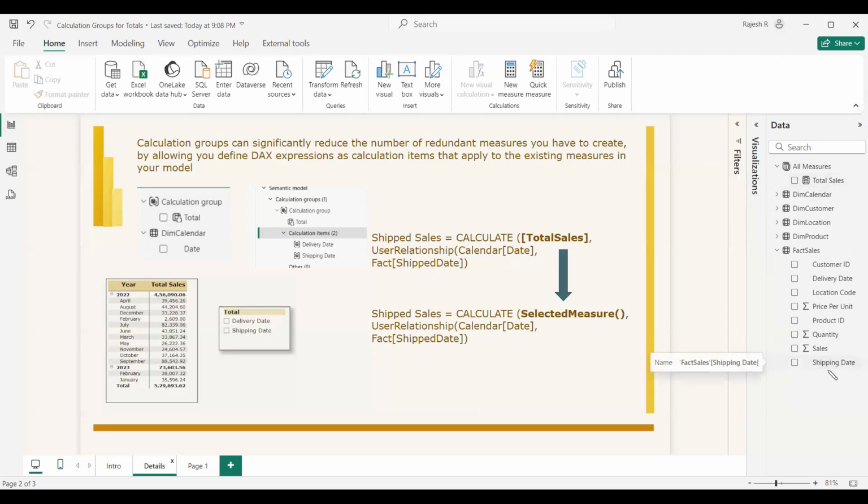Suppose you have total sales with respect to shipping date. Now we have two dates here, one is shipping date and another one is delivery date. So if you write sales with respect to shipping date and delivery date, we will get two measures. And if you write YTD, MTD and QTD, you will have 3 plus 3, 6 measures. So it will be difficult to contain all the measures in the report. Instead, you can create a group and specify it in the report.